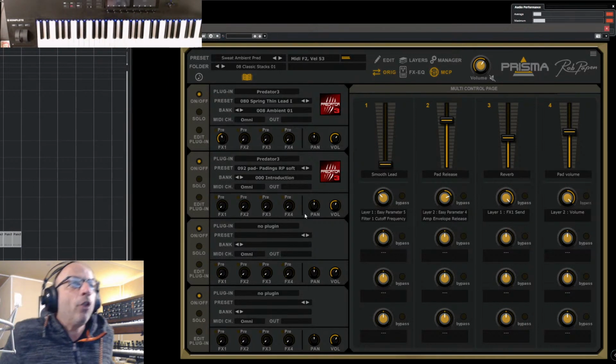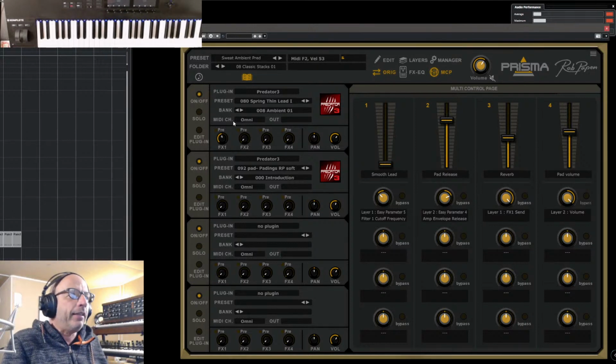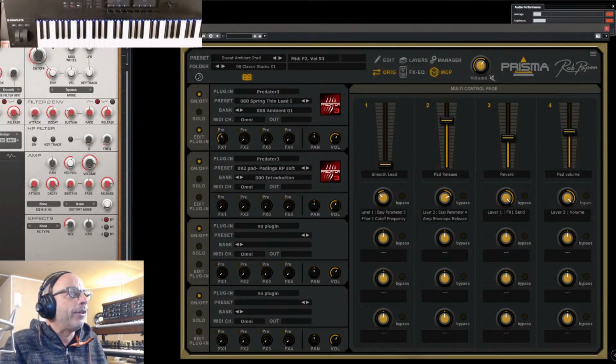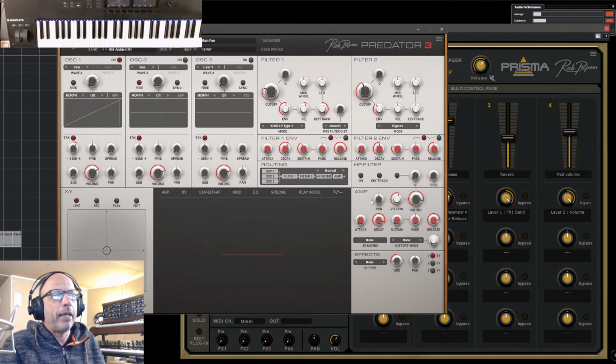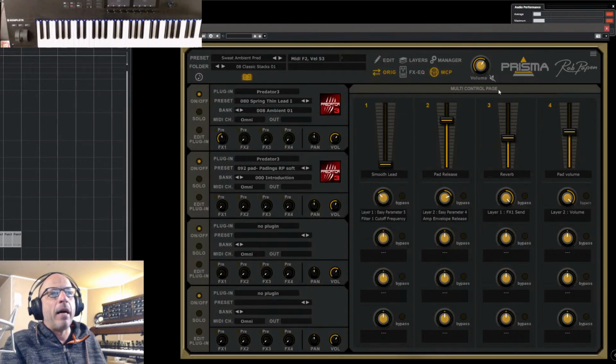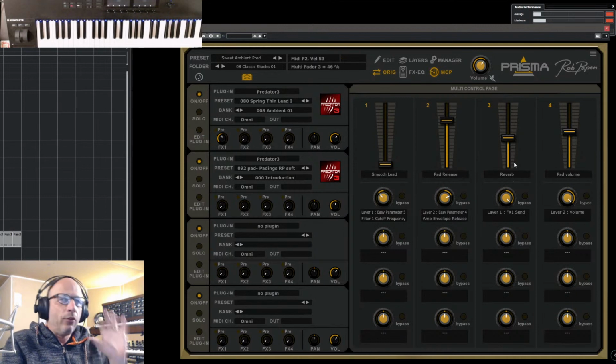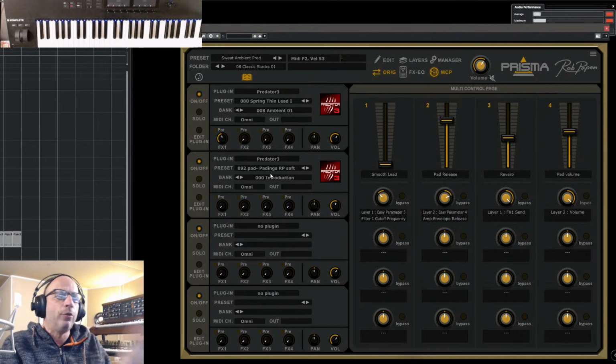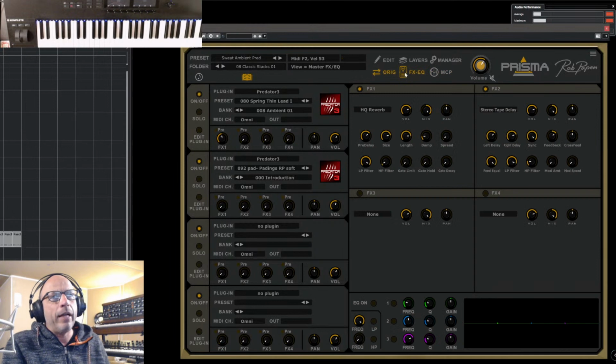What I did is not use the reverb. I load the Predator and then I picked this preset, but then I shut down the reverb here, because I use the reverb from Prisma, so you can use the one reverb also, for instance, on the pad. So I use the 4FX here. You have 4FX, which you can use by using the FX send. So I have 4FX already in Prisma, and it's a high quality reverb. So instead of using the Predator-3 reverb, I use it in Prisma.